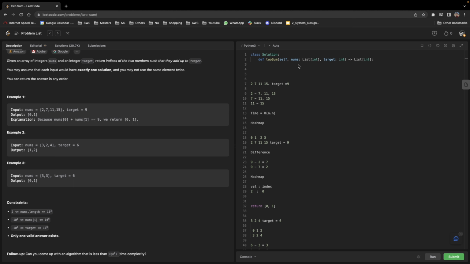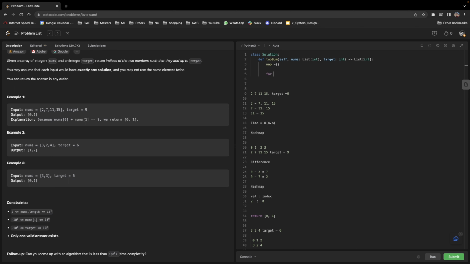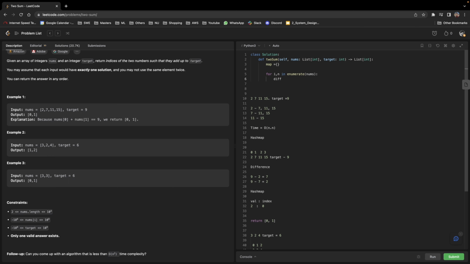Now let's move forward with the code. Let me initialize our hash map first. Once initialized, let's iterate over our array. Iteration will happen in Python like this: for i, n in enumerate of nums, which is the array. Let's calculate the difference as target minus what we were calculating with, which is n, the number.